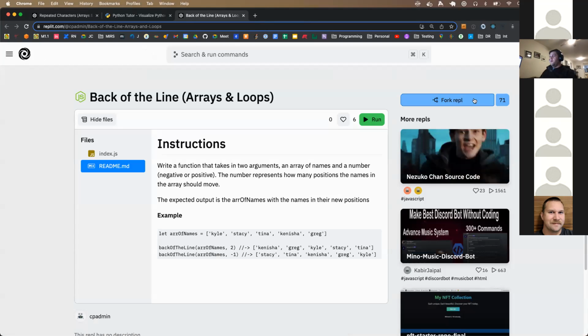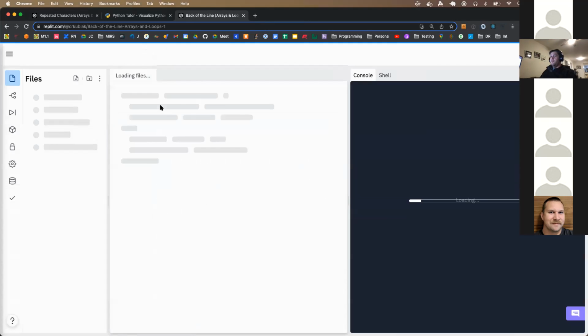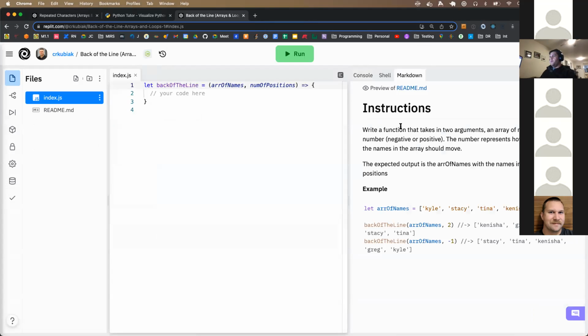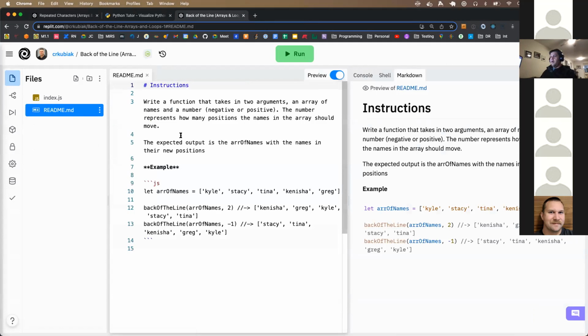All right, so this one is called Back of the Line. And this one's going to use some built-ins. And this one is also going to take some thinking. So write a function that takes in 2 arguments, an array of names, and a number, either negative or positive. The number represents how many positions the names in the array should move. The expected output is the array of names with the names in their new positions.